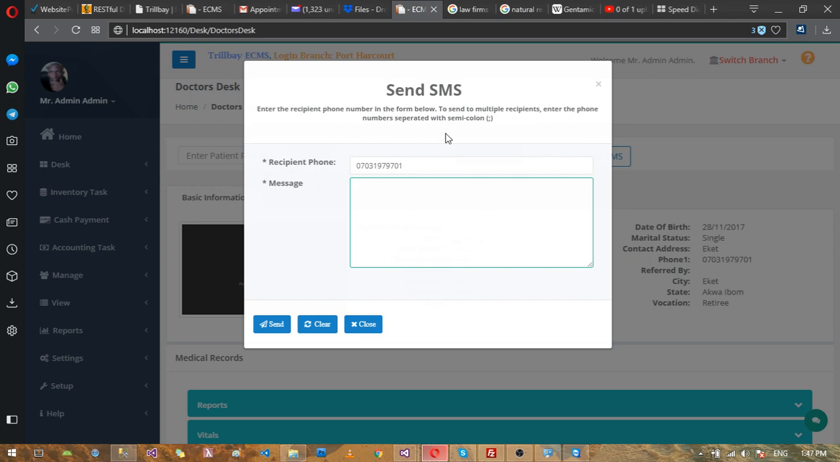If you want to send to multiple patients, it says enter the recipient's phone number in the form below. To send to multiple recipients, enter the phone numbers separated with semicolon. So all I just need to do is put a semicolon there, then put another number, semicolon, another number. So with this we'll send to 3 different numbers.